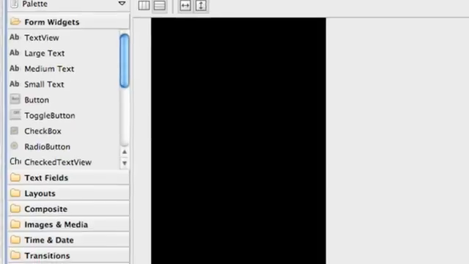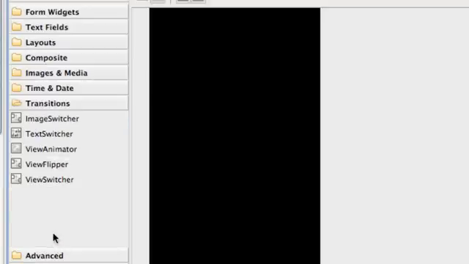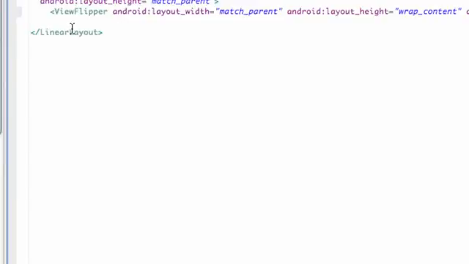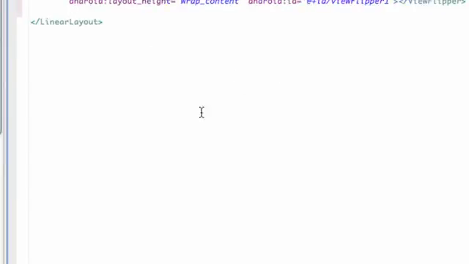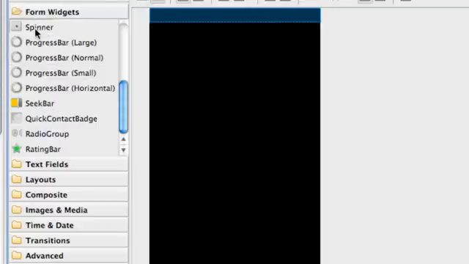Now what we're going to do is go look for this thing. We're going to go down to this Transitions tab, and drag in this ViewFlipper thing here. Then we're going to go over to the XML, format it, and then throw in some random stuff.